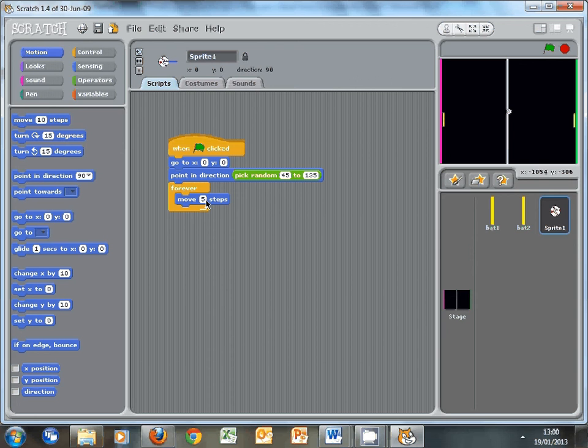Okay, now at the moment if I run our ball it should just keep moving, but it will move straight off the screen. So let's have a look. No, where you going? Come back, come back. Okay, but what we need to do is when it hits this edge we need to make it bounce off. Okay, so we need to add if on edge bounce into our forever loop.